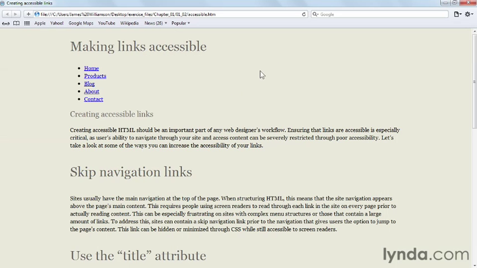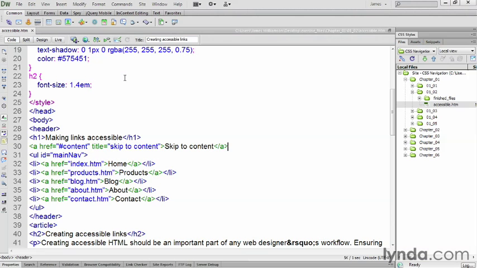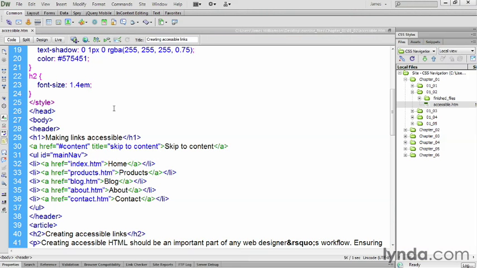All right, so if I go back to the browser and refresh that, now I can see I have the skip to content link. When I click that, nothing happens. And the reason nothing happens is because it's sort of a two-part process. We have to have an element on the page with this ID.